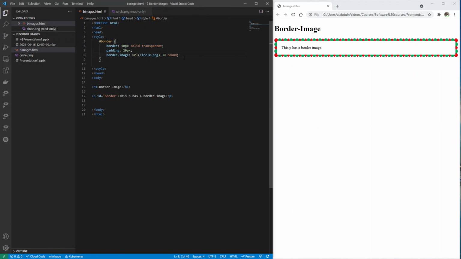So if I go 60%, that is how it looks. So you can play around with the percentages and the slices that you want, but ultimately, if you want to have a picture being your border, this is how to do it.